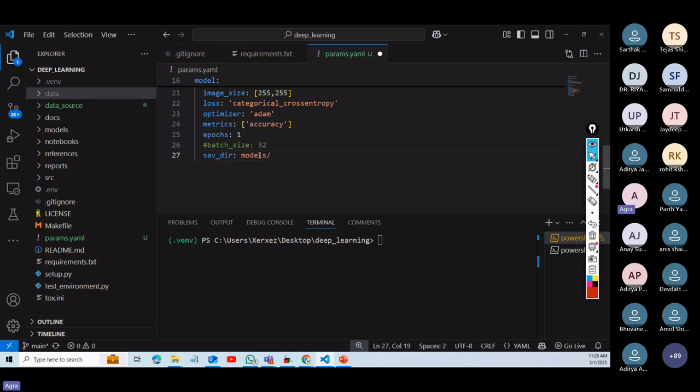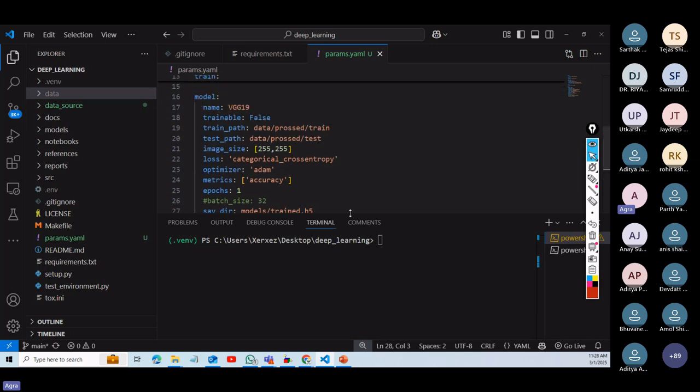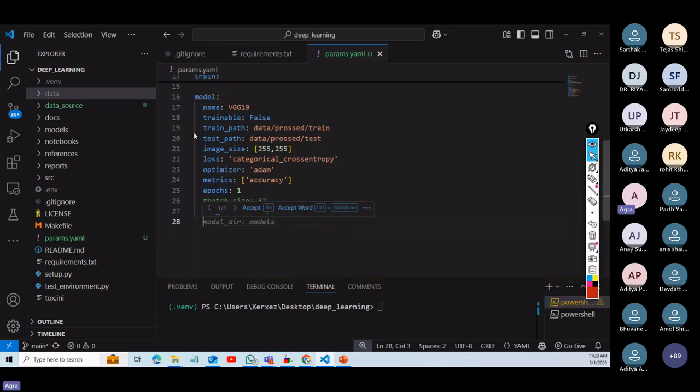I'll give the name of this model, let's say trained model, trained.h5. H5 is an extension we use to store the model. H5 or SDF also you can use to save the model. Any question here, participants? Any question at this stage?